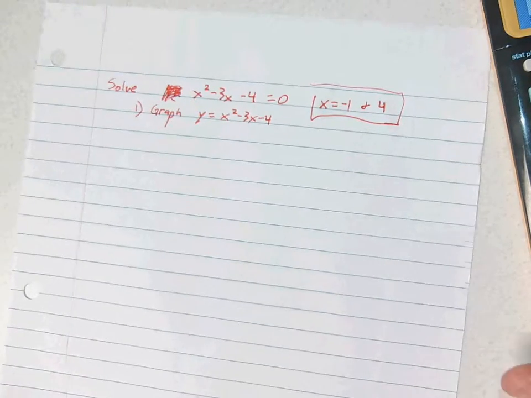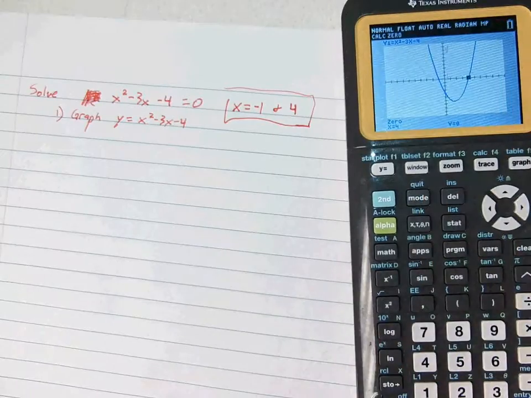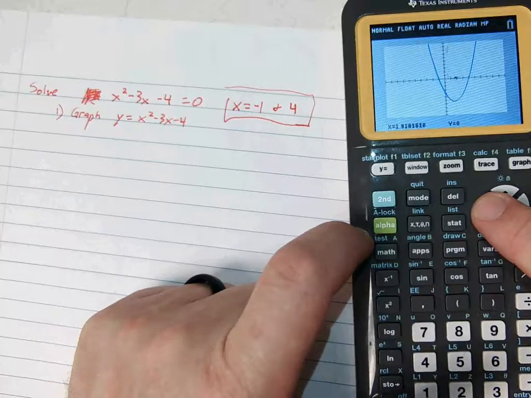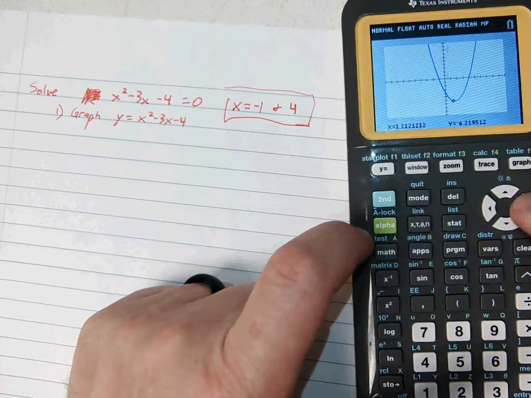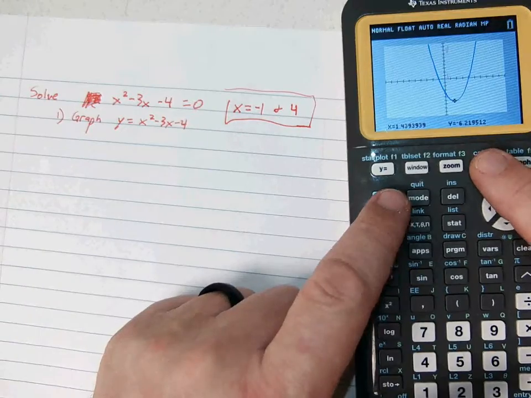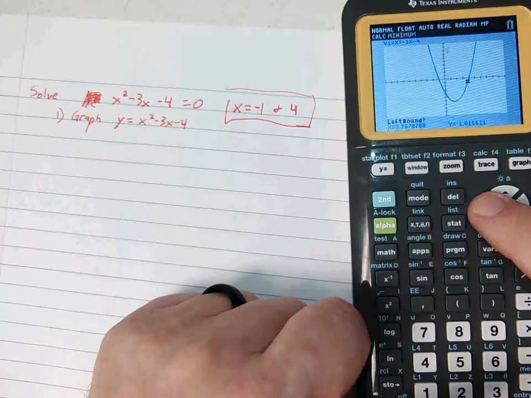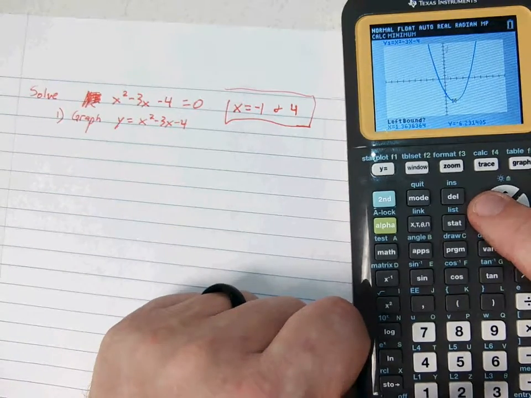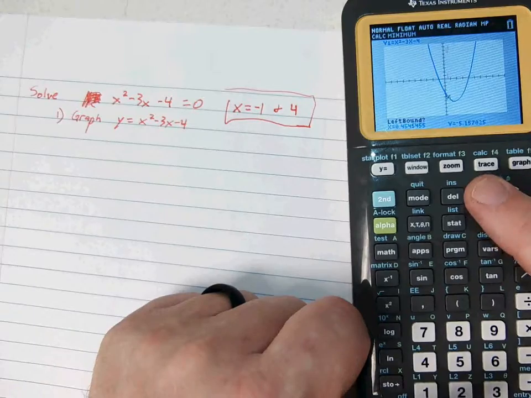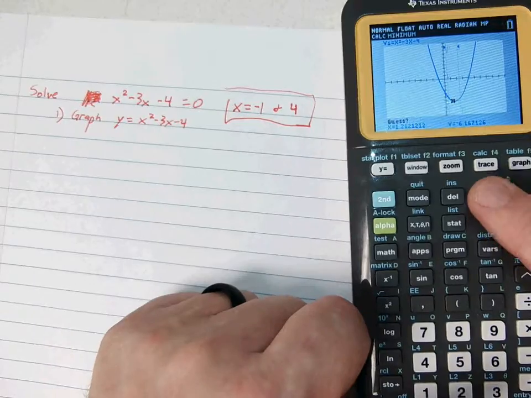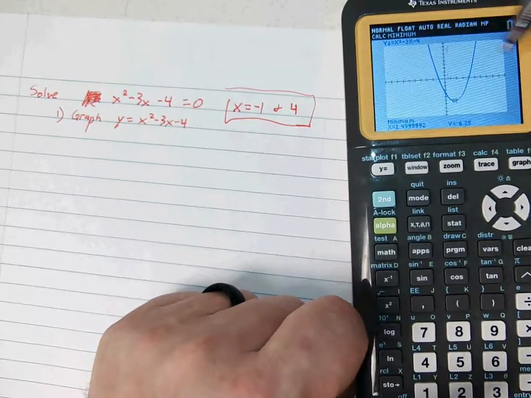Something I want to point out, while I've got this video maybe, I want to point out your maximum and minimum. I showed this class yesterday, but while I'm here, just a reminder, I see that this graph, its vertex is at the bottom, so it's a minimum value. If you do the same thing, second trace, that's where our minimum option was. You would choose minimum, not maximum. Now you would go to the vertex, and it's asking for the left bound, so you move to the left of the vertex and hit enter. Move to the right of the vertex and hit enter.